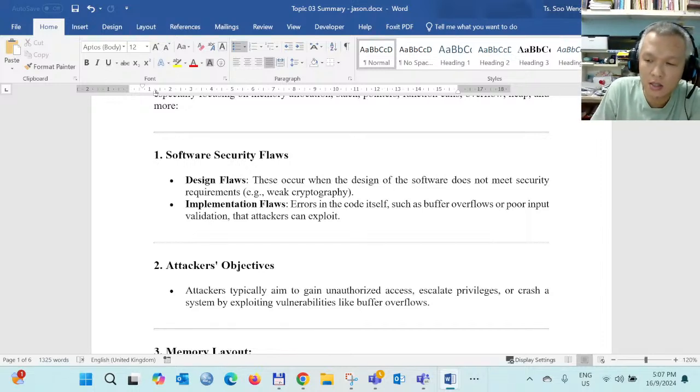In this topic, we will get to know about software security, the flaws and the bugs. It can be a design flaw. This occurs when the design of the software does not meet security requirements. For example, weak cryptography, or you did not follow certain design principles or programming rules, and so on.